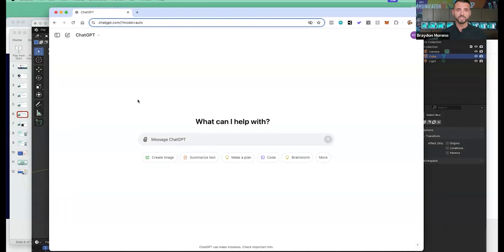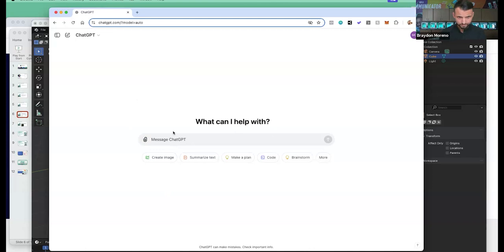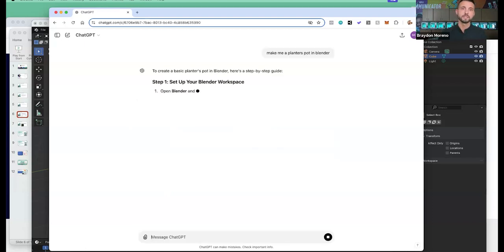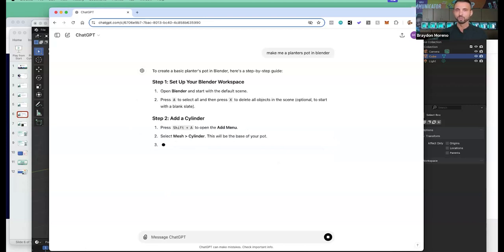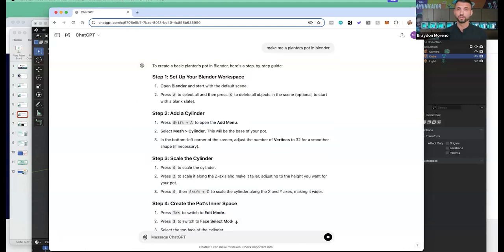Now, the thing with ChatGPT always is being able to learn how to prompt it properly, okay? So if we're trying to get 3D models, we need to prompt it properly to get it. If I just said, you know, make me a planter pot in Blender, okay? It's going to give me a step-by-step guide on how to create my own planter pot in Blender. Now, this can be useful if you want to do it yourself and go through those steps and learn more in a tutorial style.